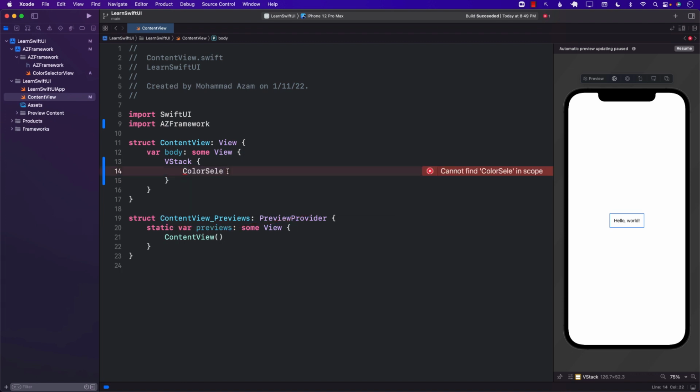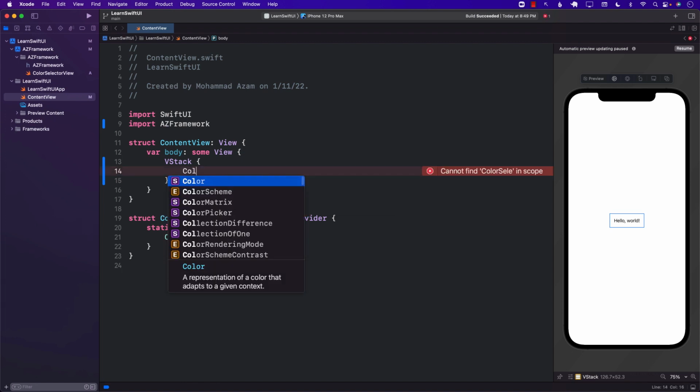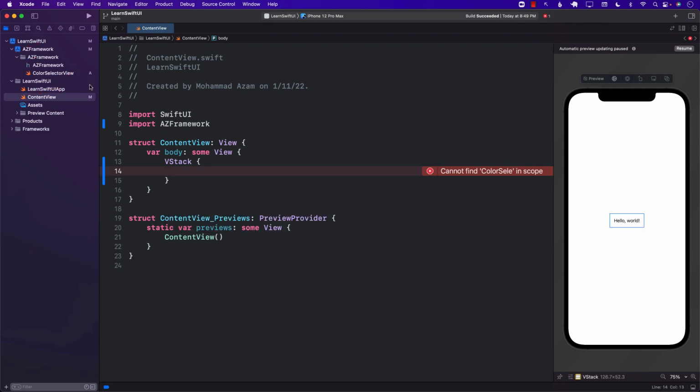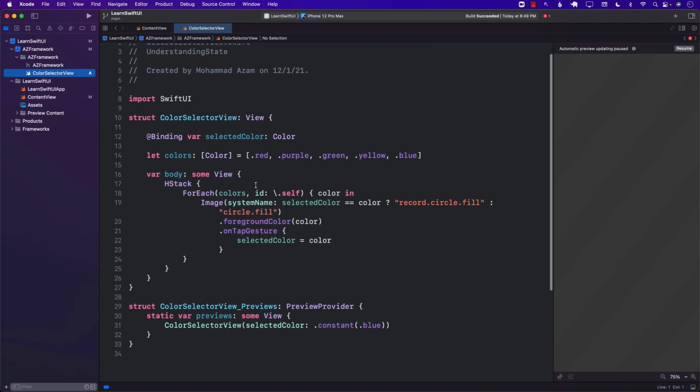So we need to fix this problem: why is it saying that color selector view is not available, although we have already added the framework which contains color selector view? Let's go ahead and take a look at the color selector view.